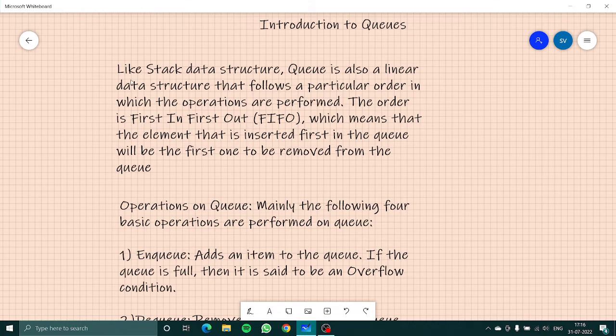Like the stack data structure, a queue is also a linear data structure that follows a particular order in which the operations are performed. The order is first in, first out, which means that the element that is inserted first in the queue will be the first one to be removed.